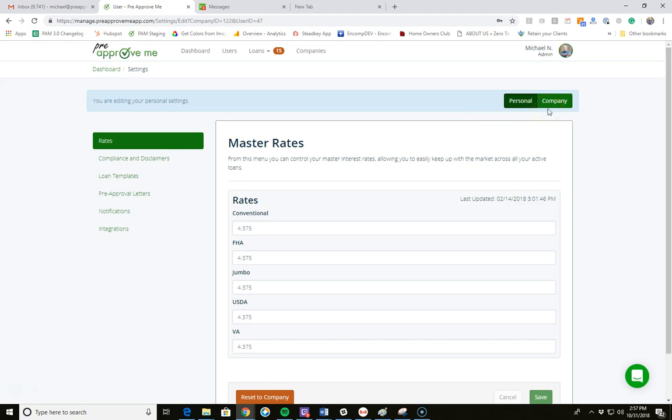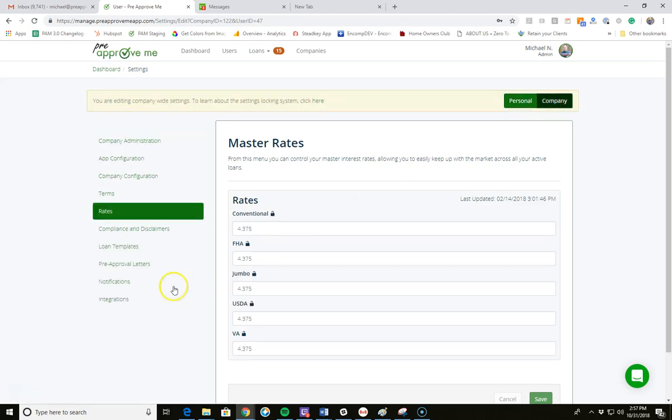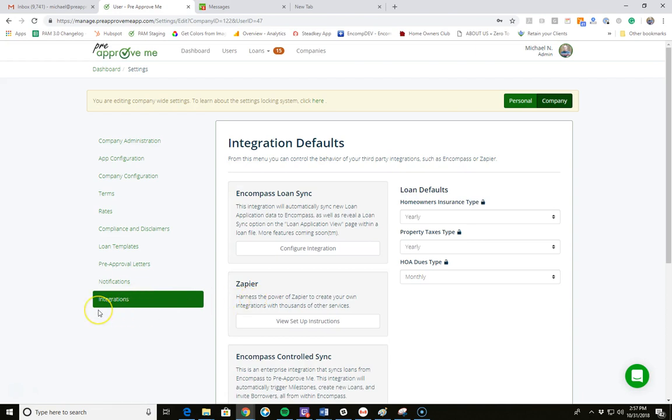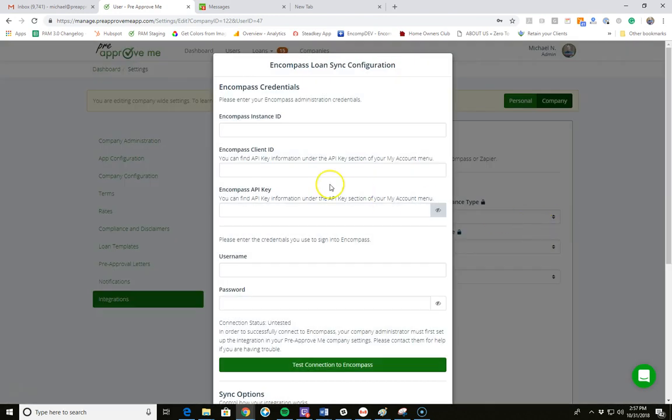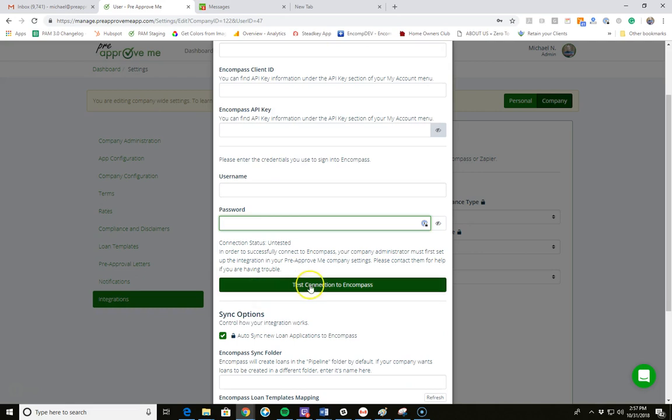So if I am an admin and I go to my company settings, I will see an Integrations tab here. Now, you'll see this Integrations tab as a loan officer as well, but it does a different thing. Right here on the top, we've got our Encompass Loan Sync, and this is where you configure the integration. You need to enter the appropriate keys, so in this case, your Encompass instance, your client ID, your API key. And again, this is something that only the admin can see. The loan officer is not going to have access to this for security reasons. And then you'll need to enter your admin credentials and test the connection to Encompass.